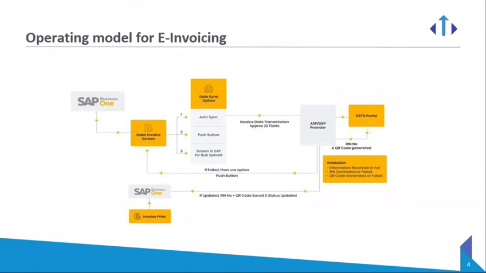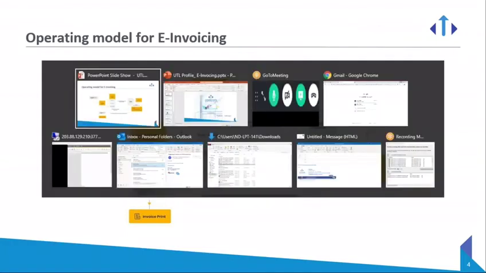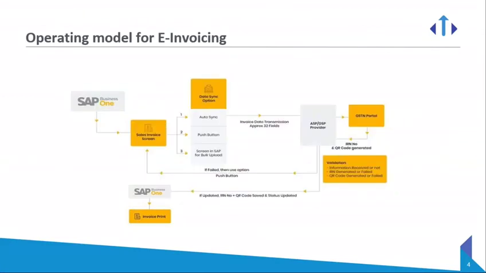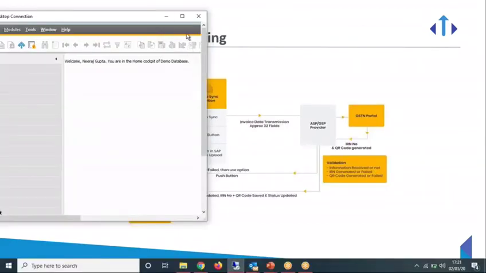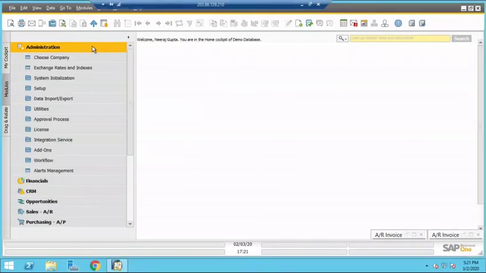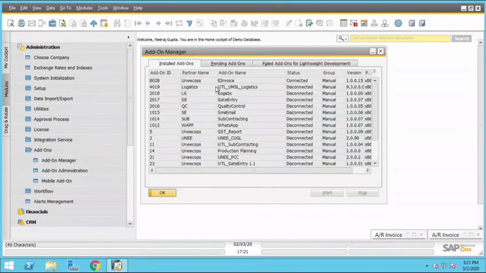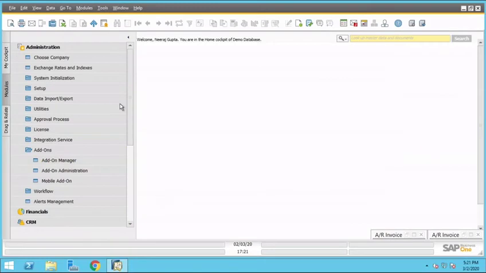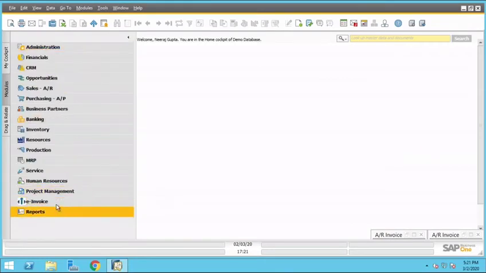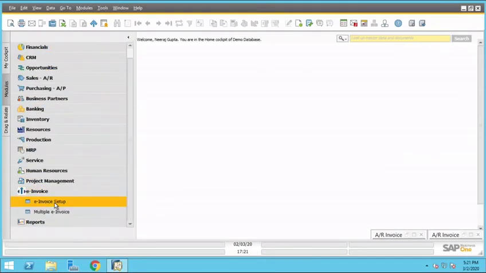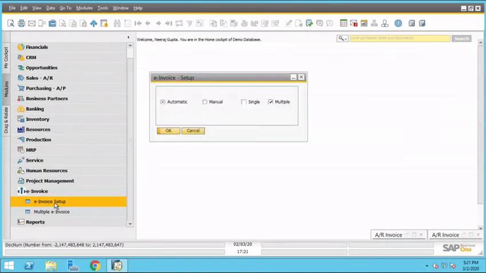So if we talk about the process flow, how it will work in SAP, we have designed a prototype for that. Once we log into the SAP screen, we need to connect the add-on first. If you connect the add-on of e-invoices, you will find the e-invoice module on the left-hand side, where you have two options. First is e-invoice setup, which is automatic or manual. In the manual, we have options like single or multiple. Then we can also choose whether we want to go for automatic or manual.